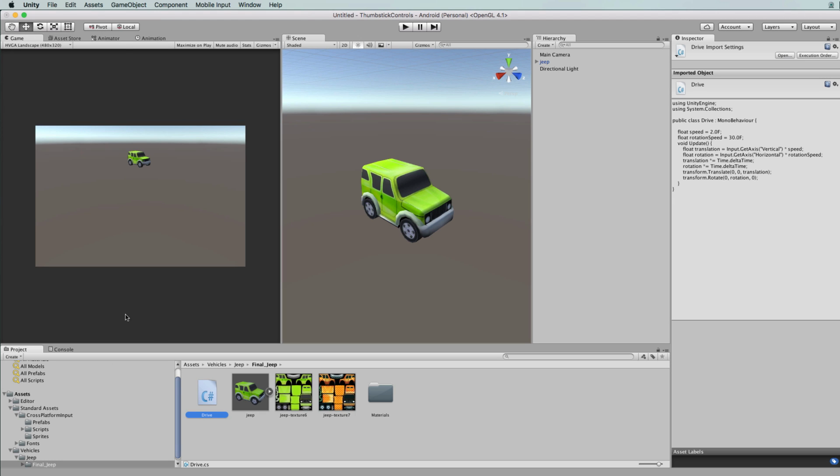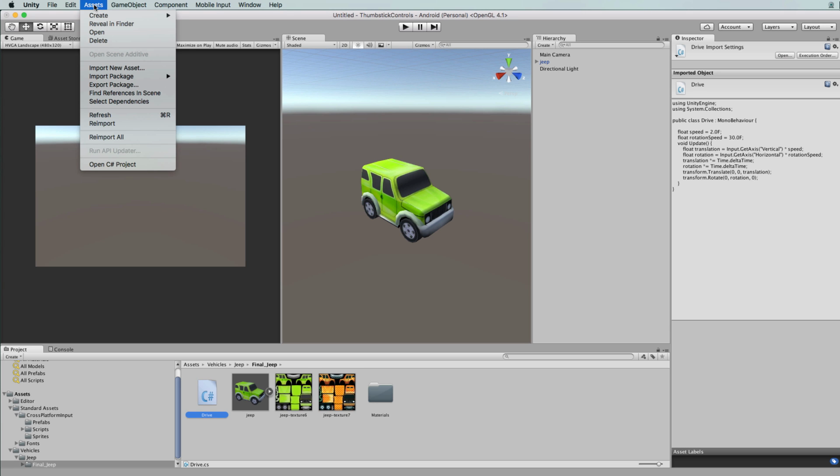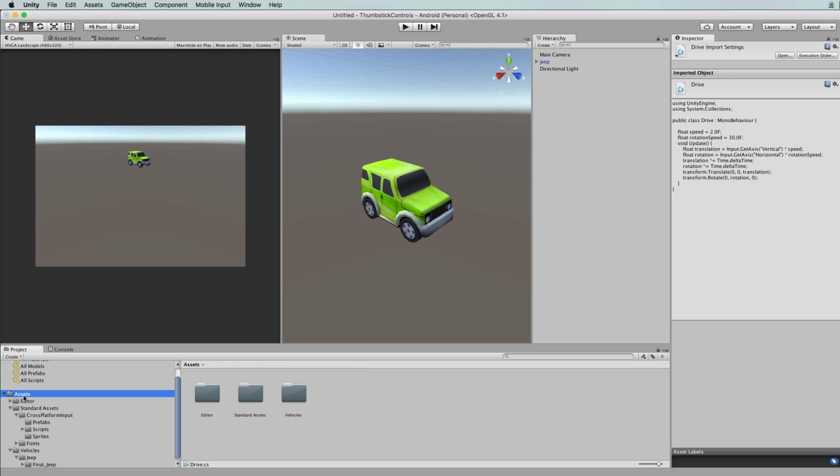What you need to do is to download and install the package. So if we go to Assets, Import Package, and go to CrossPlatformInput, download that package. That will give you in Assets, an editor folder and a standard assets folder.